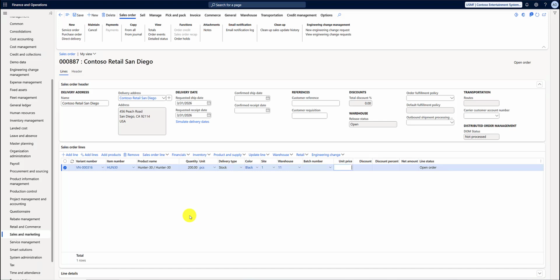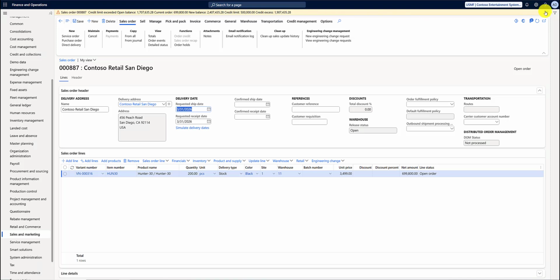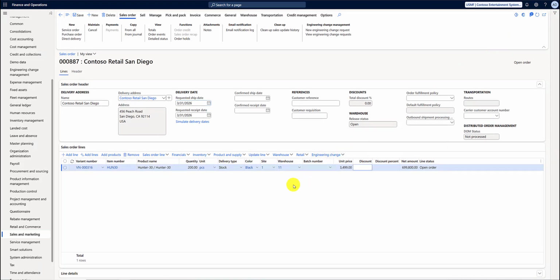Next, set the requested dates. The requested ship date tells the system when the product will leave the warehouse. The requested receipt date tells the system when the customer expects to receive it. These dates help with planning and delivery commitments and save you from just checking the status calls. At this point, the order is created, but nothing has moved yet.